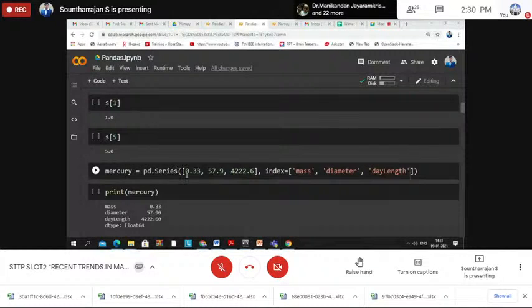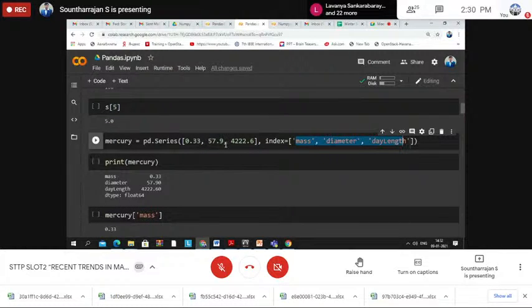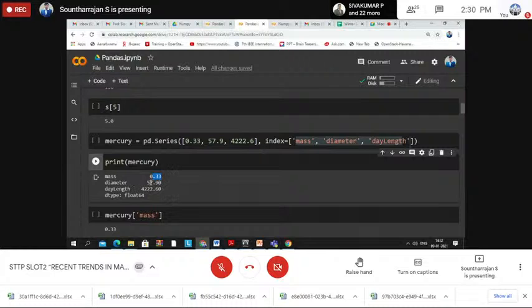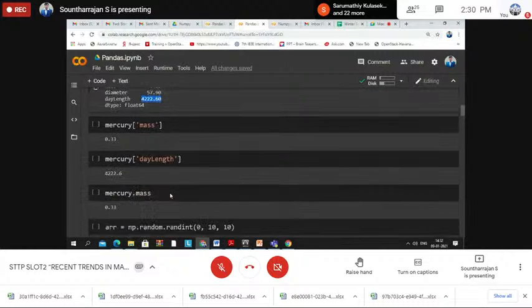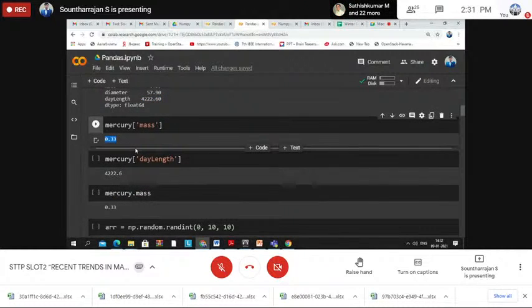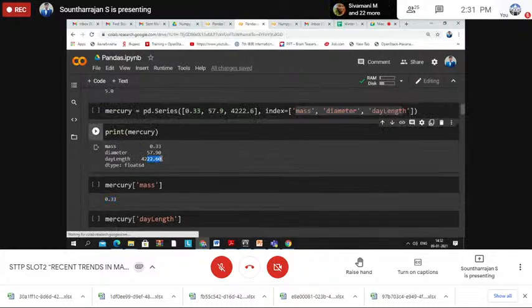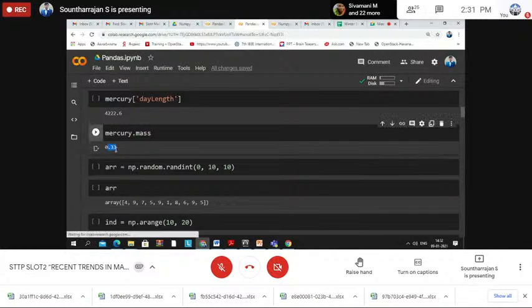And mercury equal to pd.Series, where we take some values we previously saw in the planets_small.txt file. The text file has 0.33, 57.9 and these values, with index mass, diameter and day length. If you print the mercury planet, the mass value should show 0.33, diameter 57.90, and day length 4222.60. And mercury of mass will print 0.33, and mercury.mass will also print 0.33.